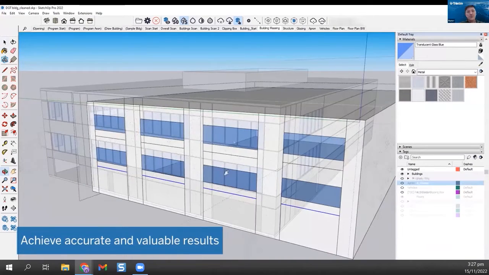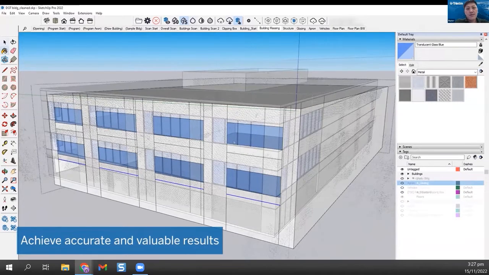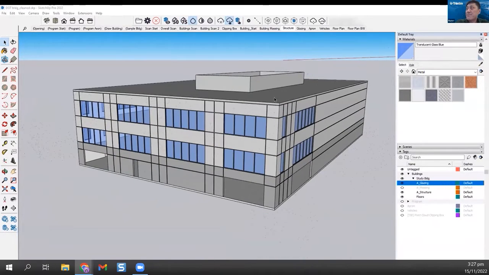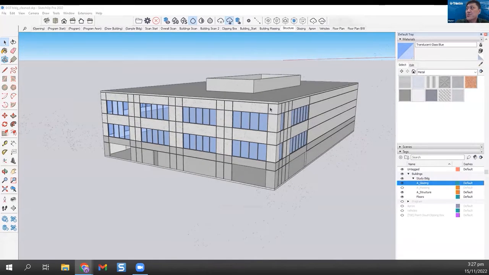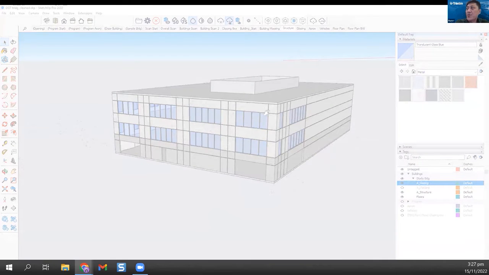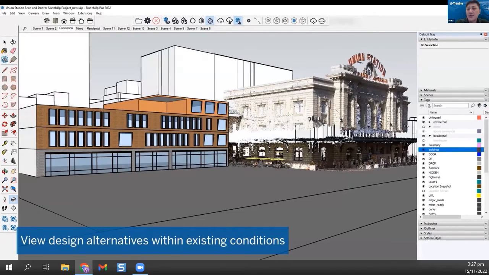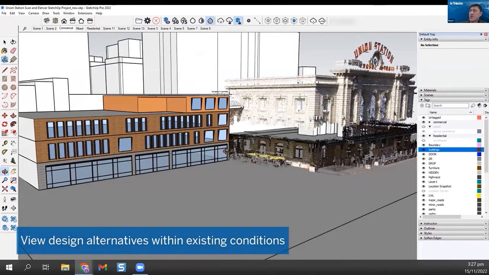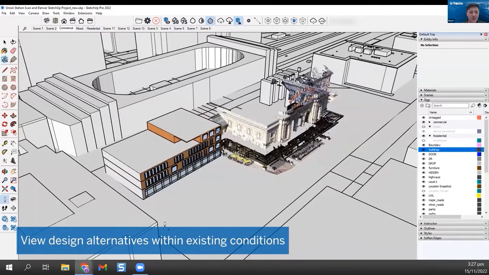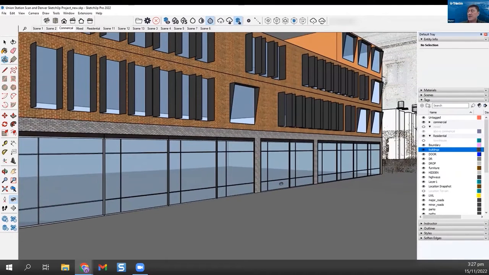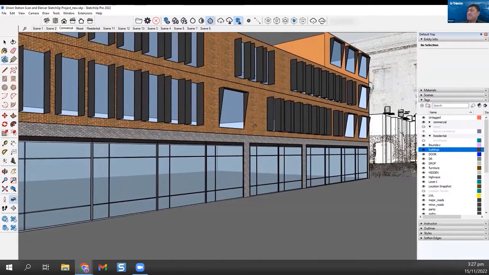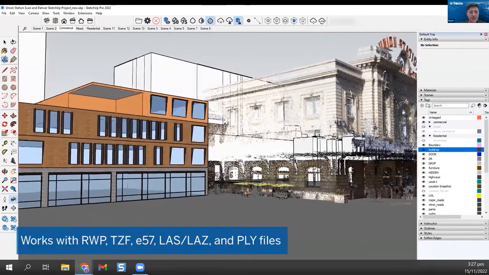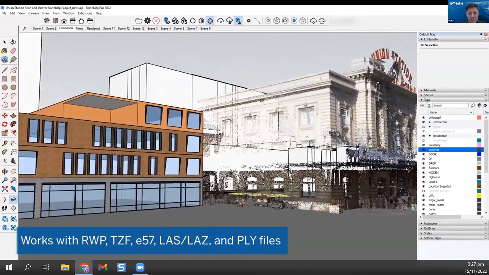So what do you do? You actually draw a 3D model using the point cloud data, right? And these represent the as-built. And sometimes you can also superimpose the point cloud to view different design alternatives. You just want to see how different buildings look together. So you can explore the existing space, existing site condition, and as you design around.